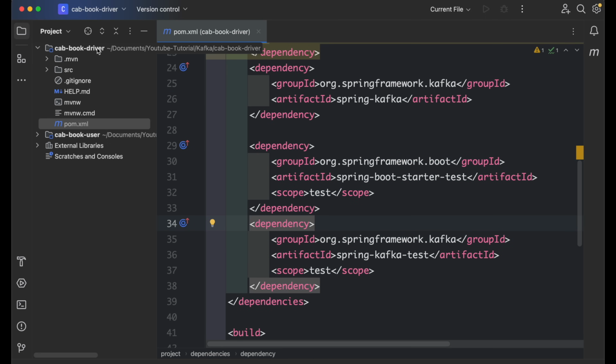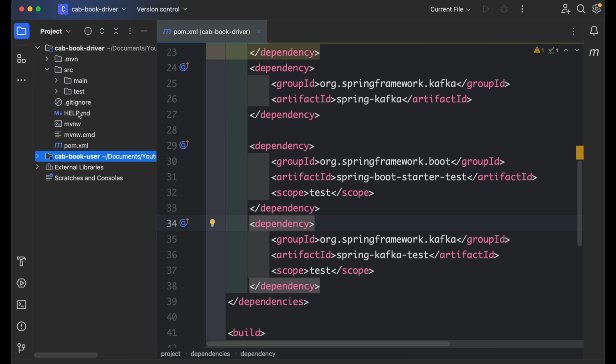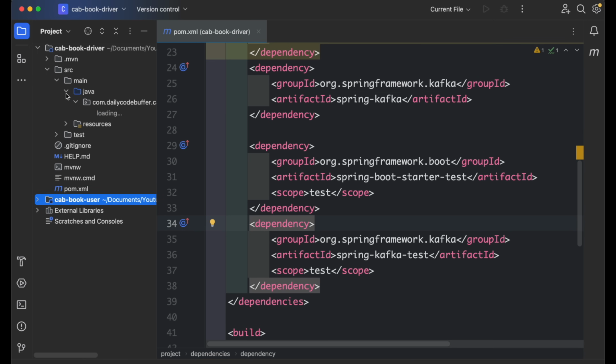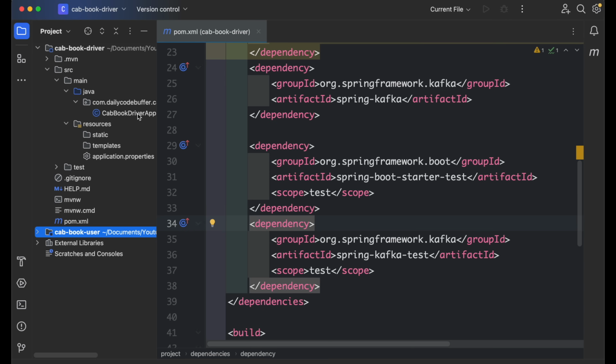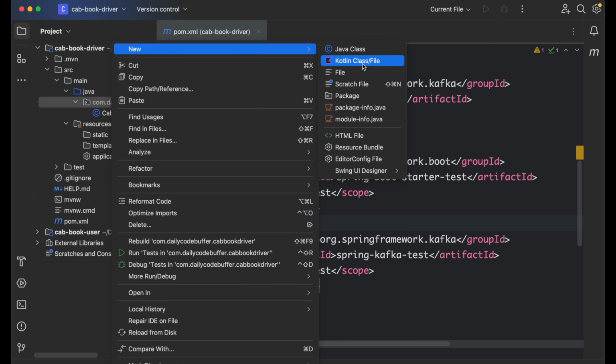Now for this capbook driver, what we need is, from this application we need to publish the messages to our Apache Kafka, and from this capbook user we want to listen to those messages. Simple. So we will go here in our main Java, and here we are going to create our application. We need one API that we will hit and it will create the data for us.